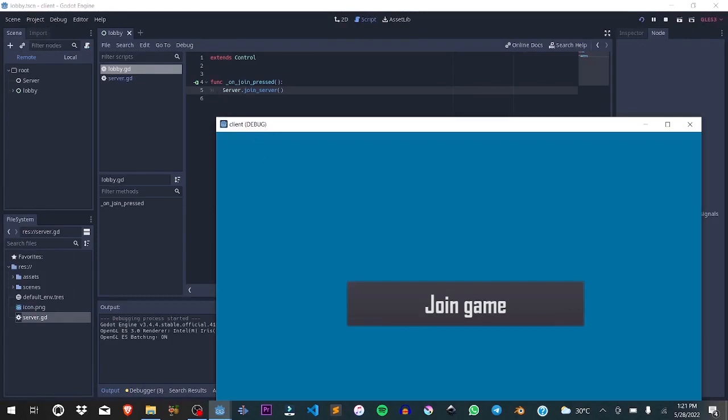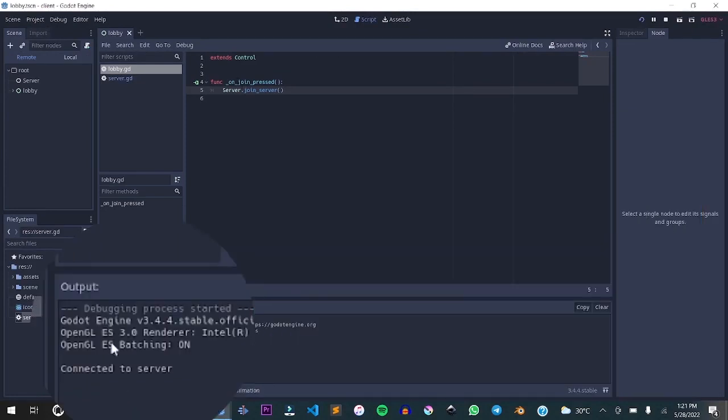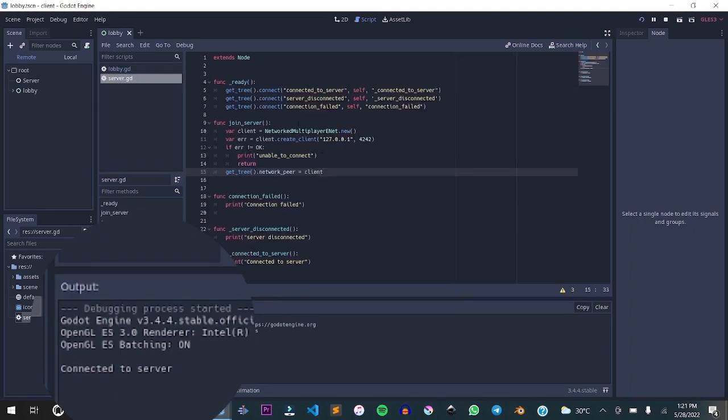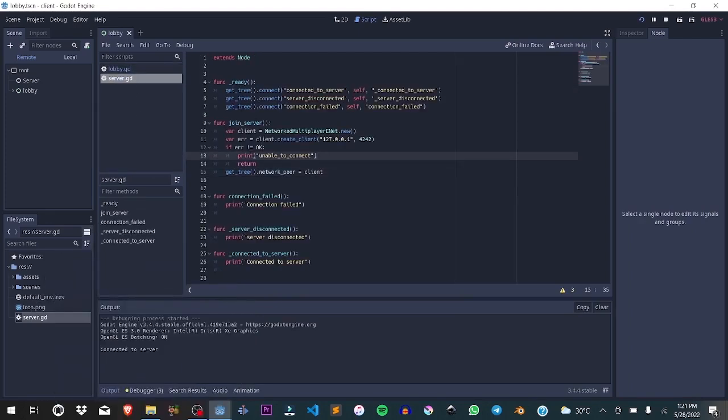And now if we did everything well, make sure you connect your join pressed, and we click join again. You see we're connected to the server successfully. So this is how we go about the network multiplayer init part. So I'm going to go over to the WebSocket client part now.